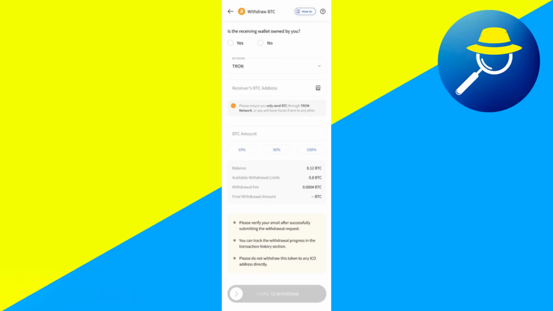So here, let's say that you have selected Solana. Now it will ask you, is the receiving wallet owned by you? So here you can either press yes if it is your account or no if the account is not yours.